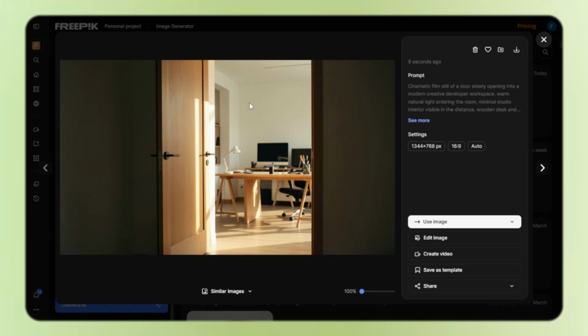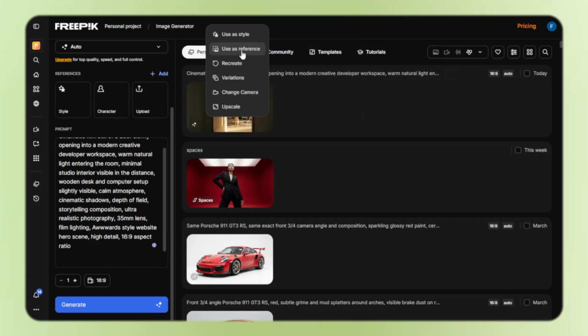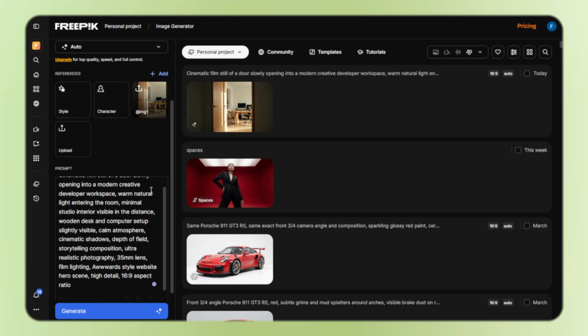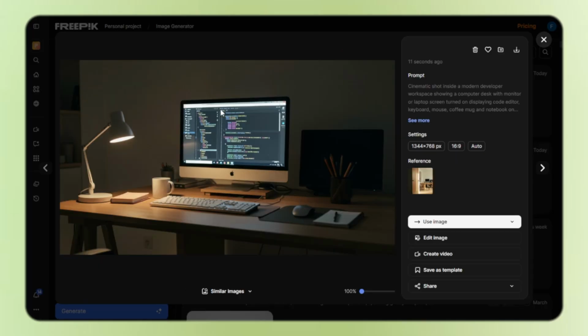And we got the result, and this is the result. Here we're going to download this, and it's going to be downloaded in PNG format. Now let's use this as reference, then delete this prompt and paste a second prompt that will create the second frame, and generate. And this is the second frame, and it's really good. We're going to use this.